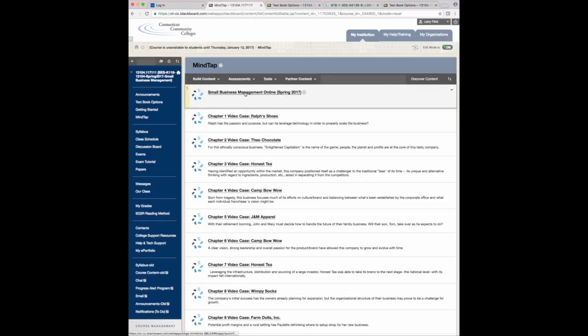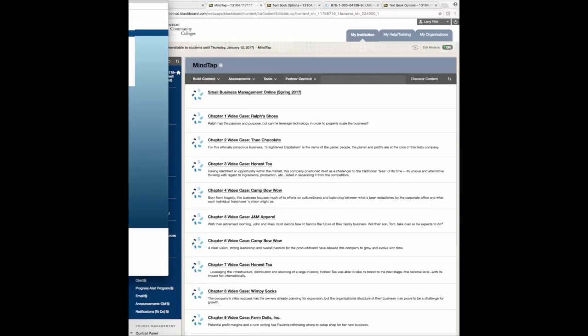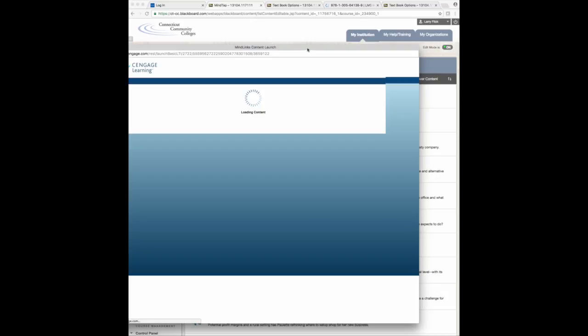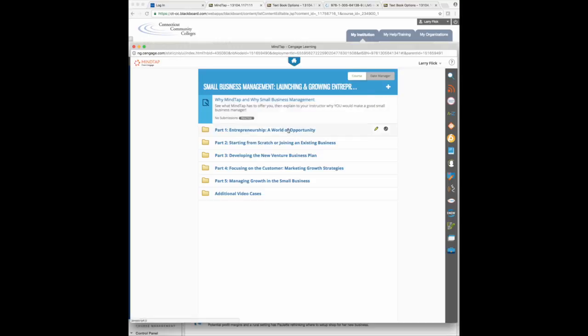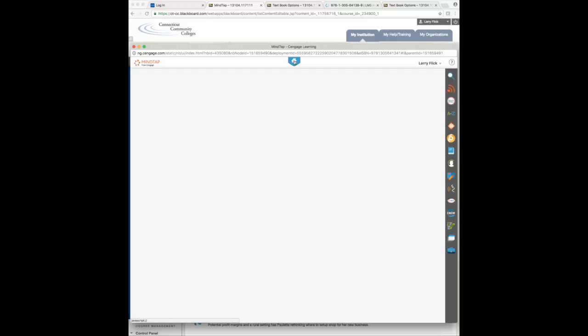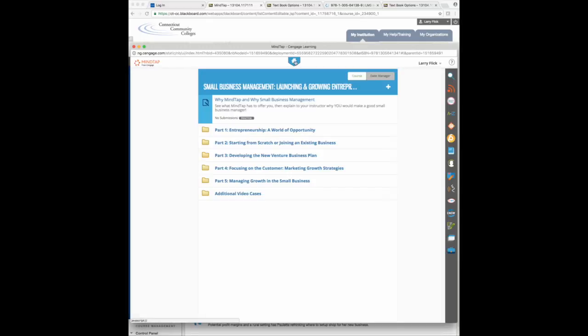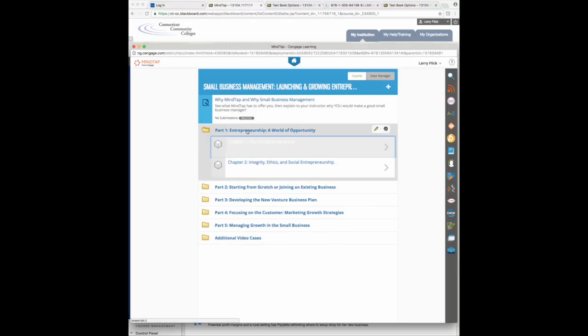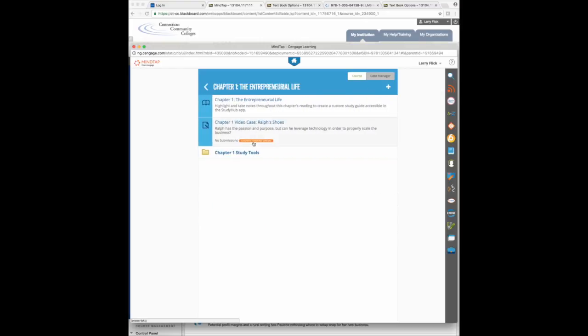Let's start by taking a look at the Small Business Management Online book. It'll take just a moment to come in. Be patient here. It's on its way. Okay. Now here's the book. Right up at the top, if you don't see anything on the page, press the home button on the top and you'll get an index. Starting with part 1, there are 5 parts to the book. If you click on part 1, then let's take a look at chapter 1 in part 1.